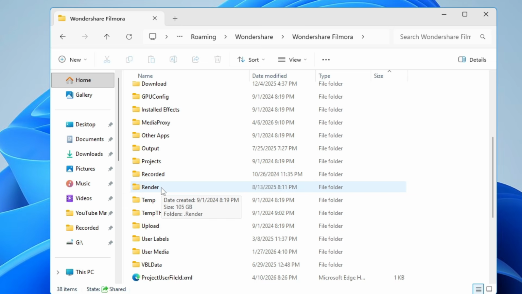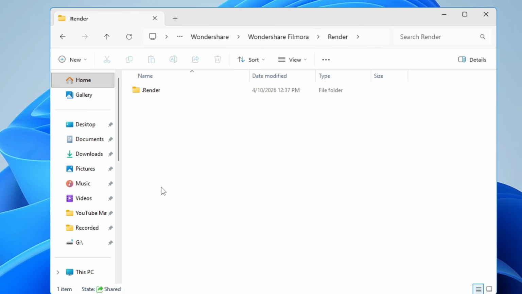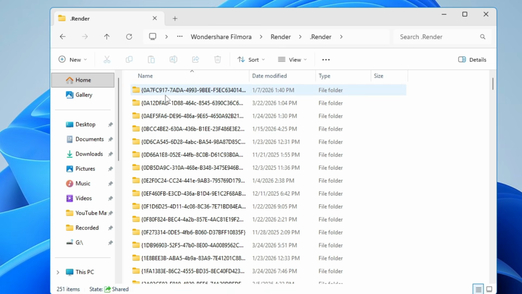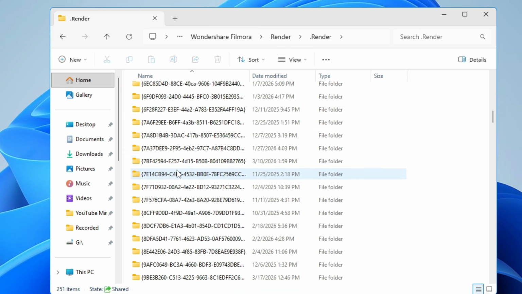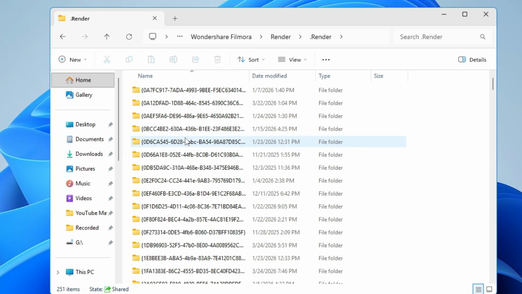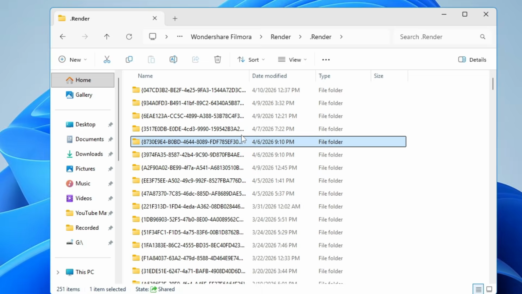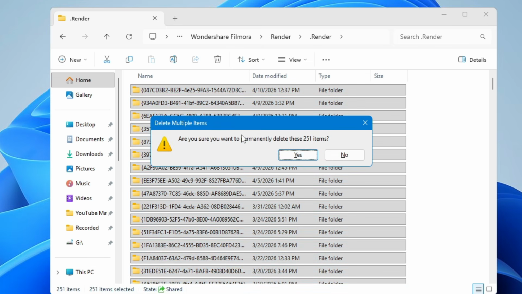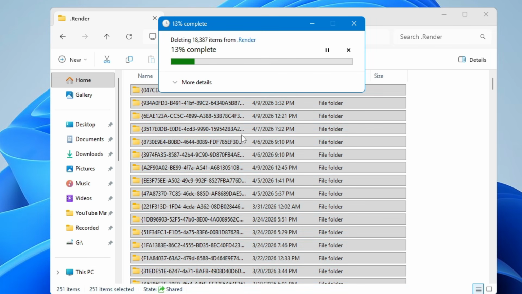If you bring it up, it's all the files and folders that Wondershare Filmora has saved while rendering your videos. Now I really don't need them because it's been rendered. I have already uploaded them, or I have saved them to some other destination. So what I can do is permanently delete them. I will select them all and use the Shift and Delete key to permanently delete all these items.